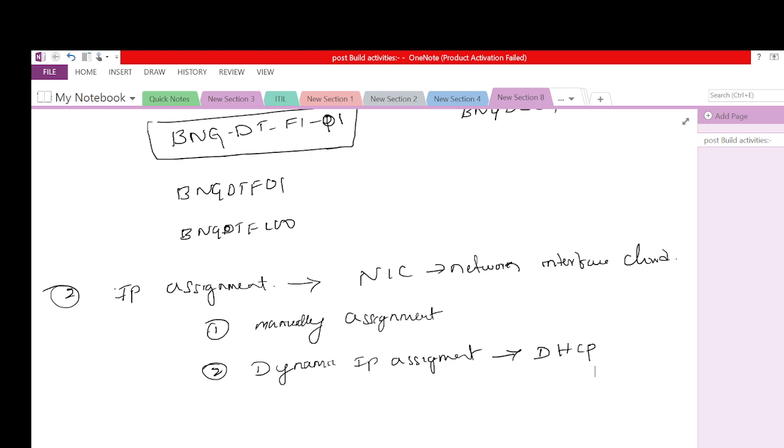Anyway, all these are there in the future classes. I will talk about DHCP for 2 days only. We'll talk about DHCP for the complete 2 days. So this is about the IP address assignments.